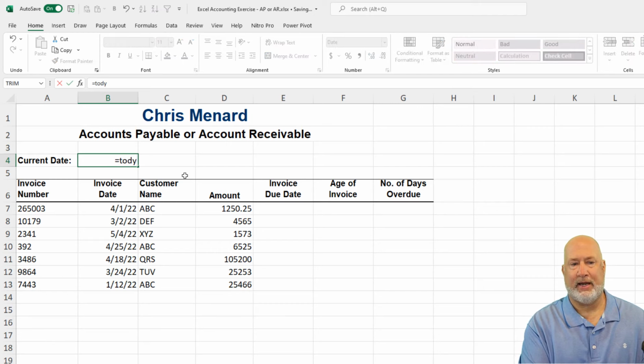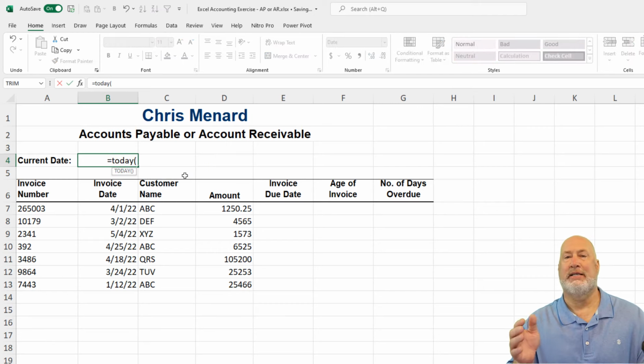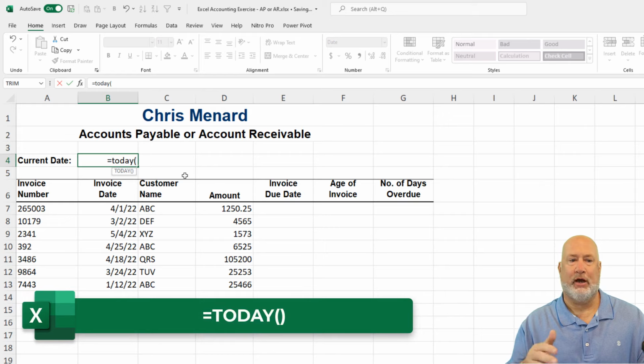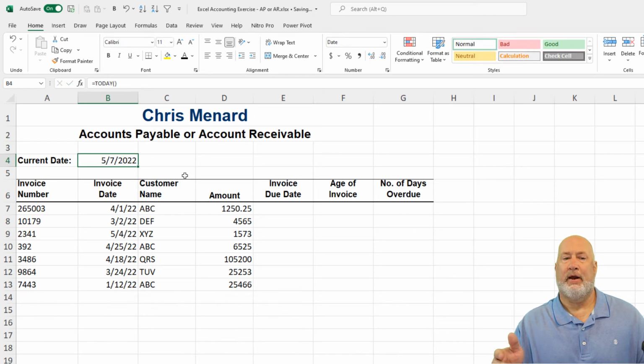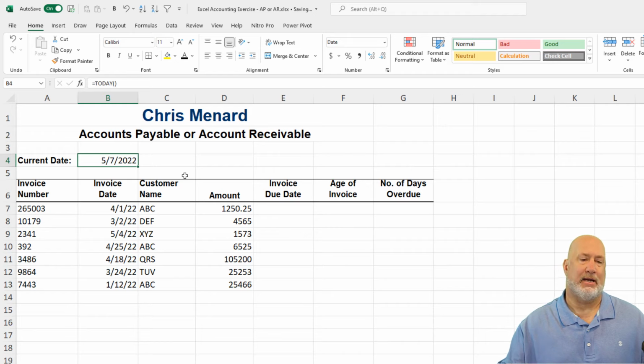Well, this is an accounting exercise, so I'm going to use the TODAY function: equals TODAY, open parenthesis. There are no arguments. I'm going to do Ctrl+Enter. There is the TODAY function. If you look above column B, that is the formula bar. Tomorrow, if I open this, it'll say May 8th. If I open it on Monday, it'll say May 9th. So there you go, there's the TODAY function. So my current date is always updated.